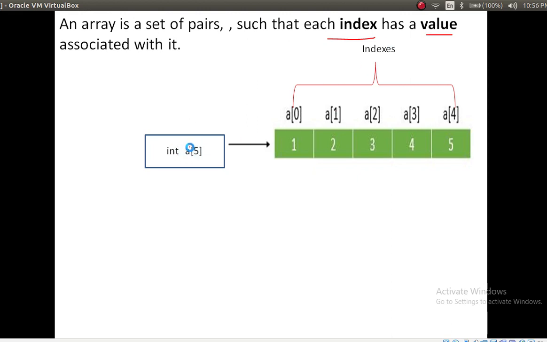Array name is A and the indexes are A of 0, A of 1, 2, 3, 4. These all are indexes, and values are what? Values are 1, 2, 3, 4, 5. These all are values, or we can call them array elements.